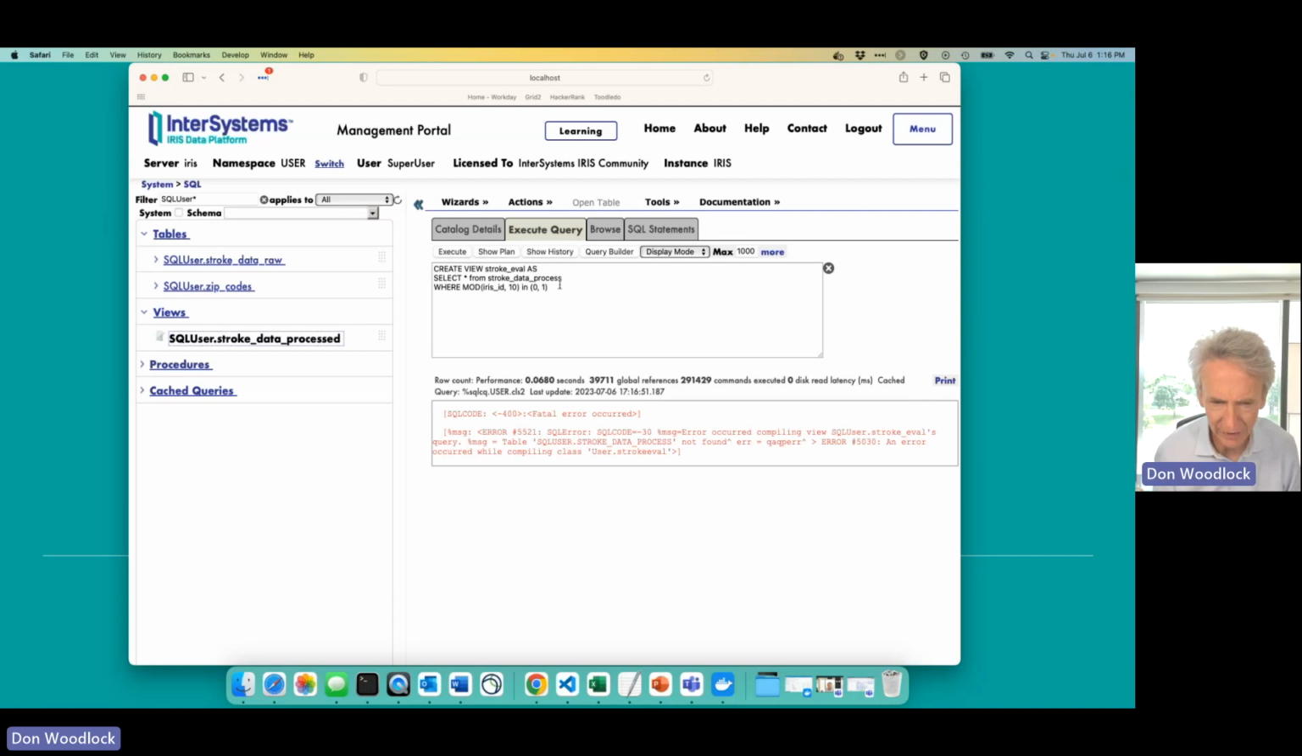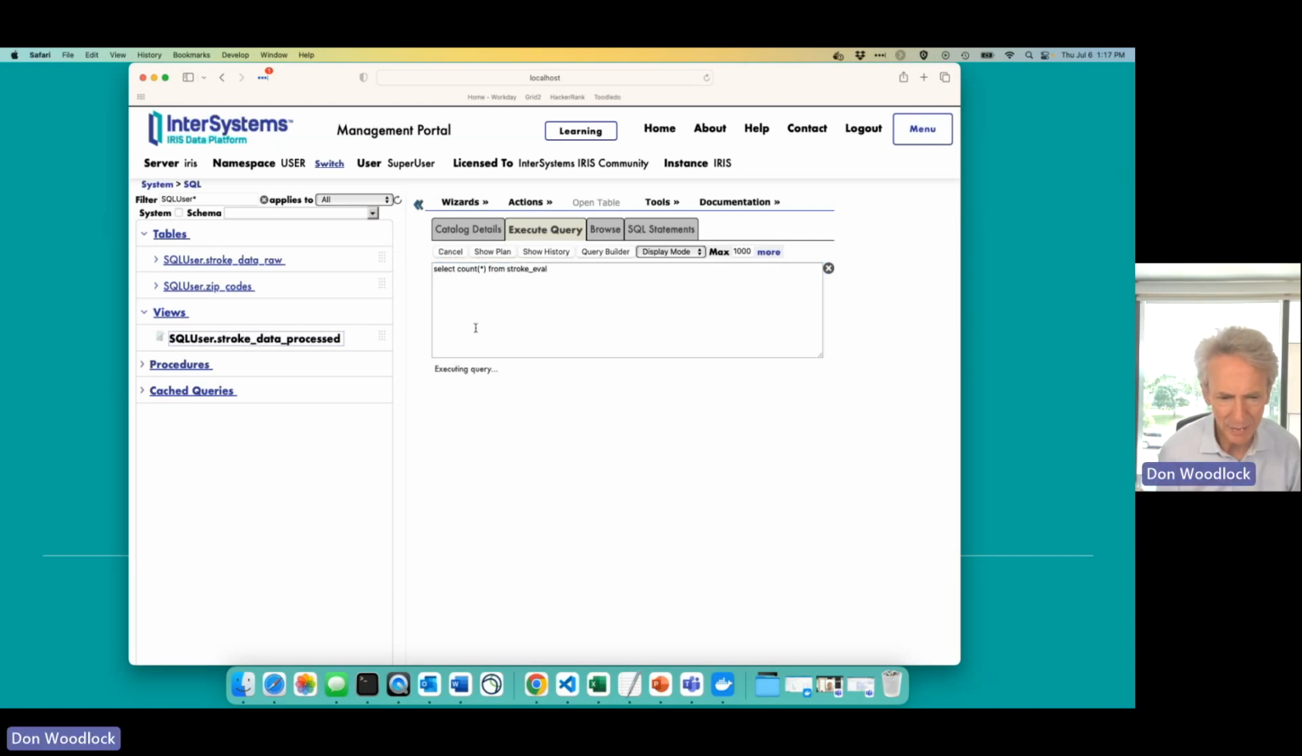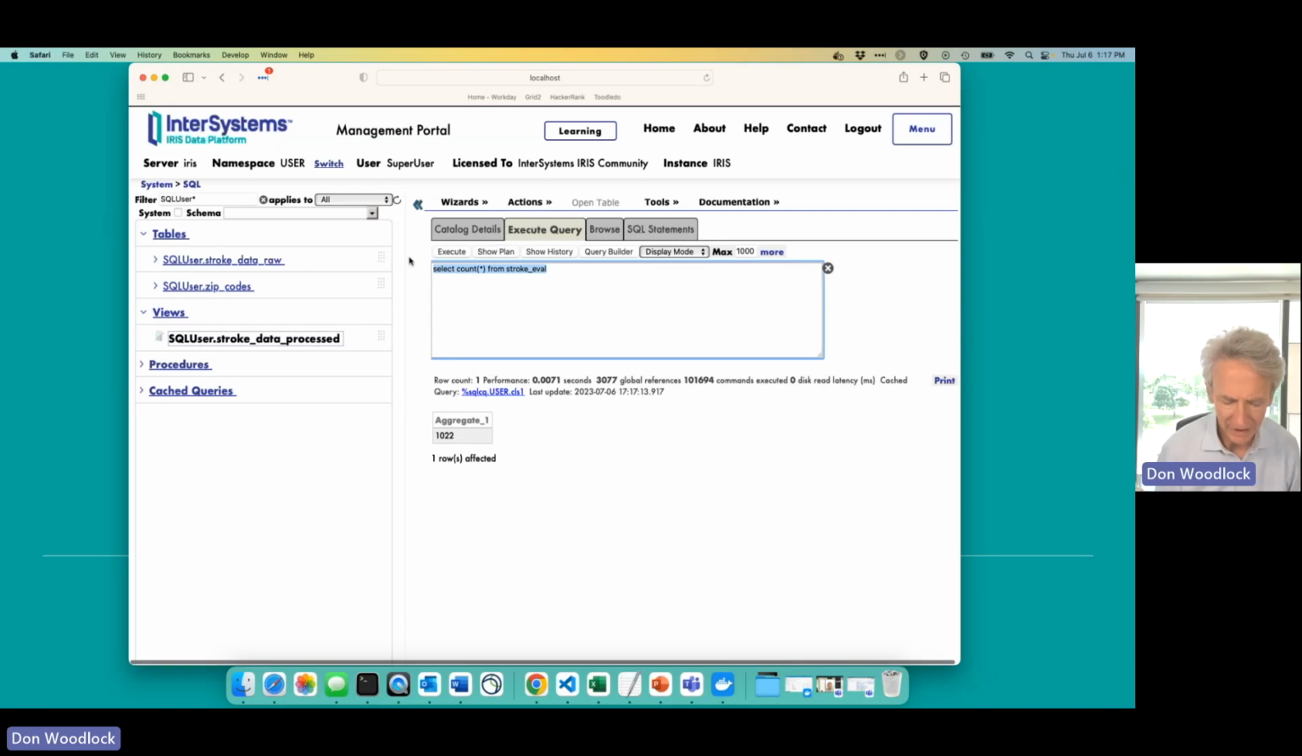Seems like I did a good job there. Not quite. Processed. Okay, so that's our evaluation data. We can check it. Select count star from stroke eval, to make sure it's about 1,000. There's about 5,000 in our whole data set. That looked good. And then we're going to create our training view.